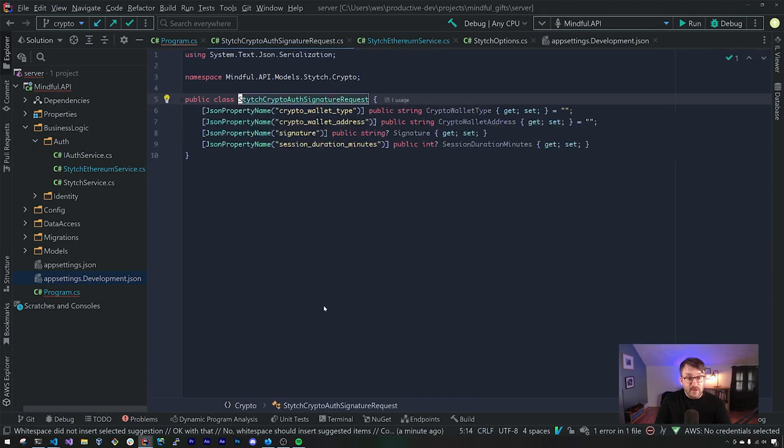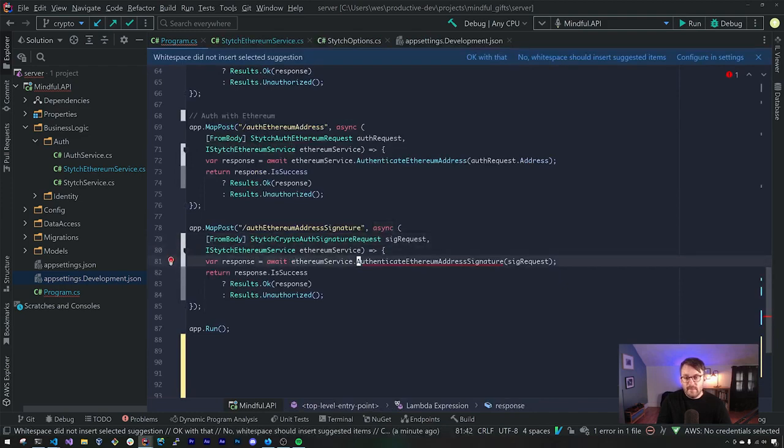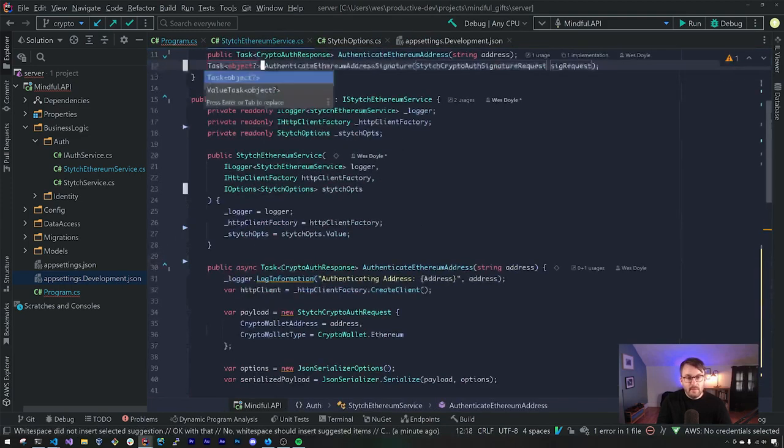So this is actually our sig request. Our Stytch crypto auth signature request, again, contains the crypto wallet type, address, signature, and in this case as well as session duration in minutes, which will tell Stytch how long we actually want this user to remain authenticated, which is a nice convenience. So let's go ahead and create this method.